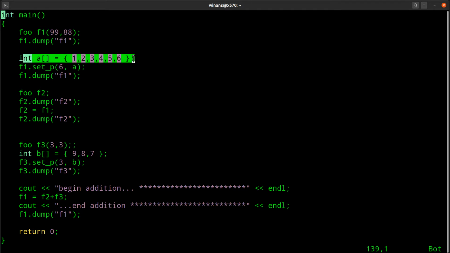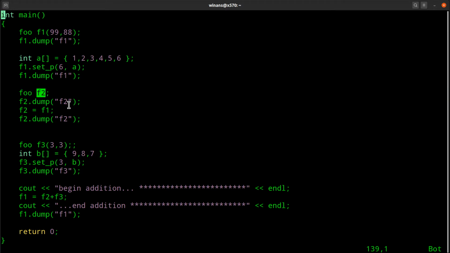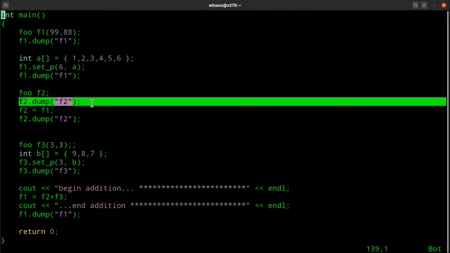I then have an array, and I set the P array of that F1 object to the elements of A, and it has 6 elements in there. Clearly, that's 6 elements. And we then dump it out. This time, a little bit different than the last time, I'm going to create an F2 object. I'm going to use the default constructor. It just sets everything to 0, and there's no P array in that case. And I'll dump it out, and we'll see that that is, in fact, true.